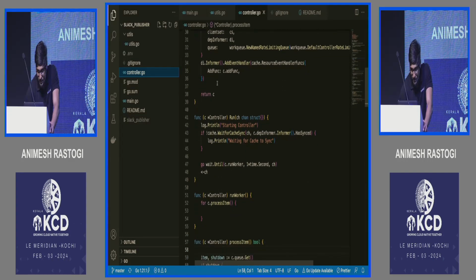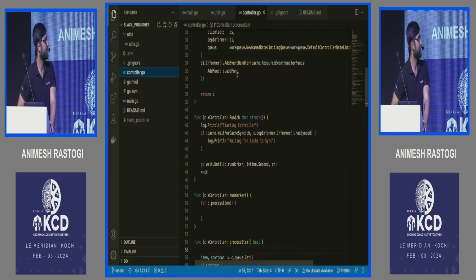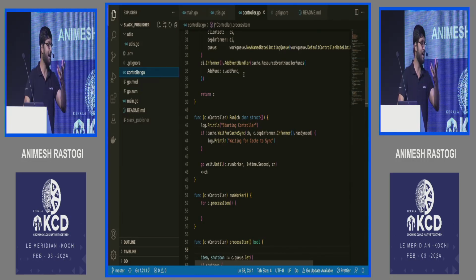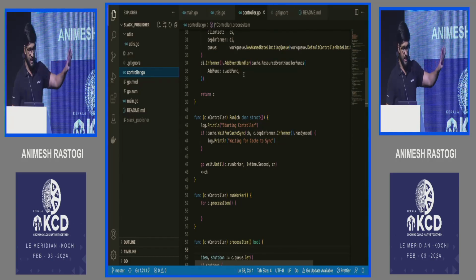And then what I do is I register an add func here. I've only registered an add func here, the reason being that the use case, from a demo perspective, was that anytime a deployment is added, if it does not have a request resource, you send it to Slack. That's why I just registered an add func here. But if you have a use case to update and delete as well, you can definitely add them. It's the same thing that happens.